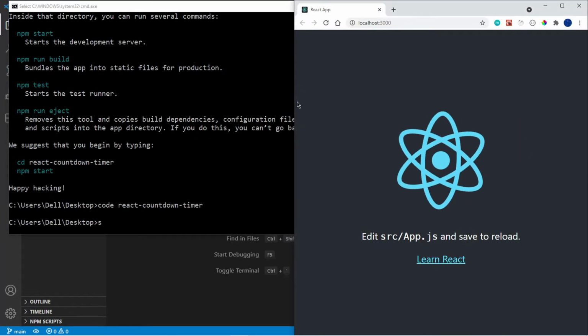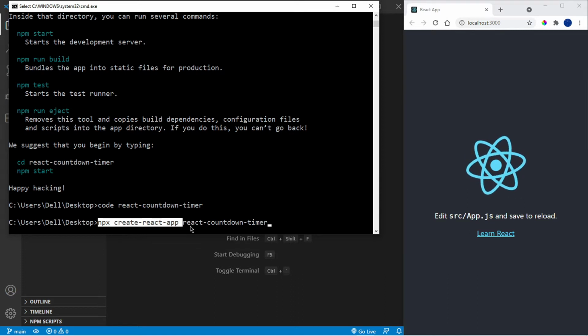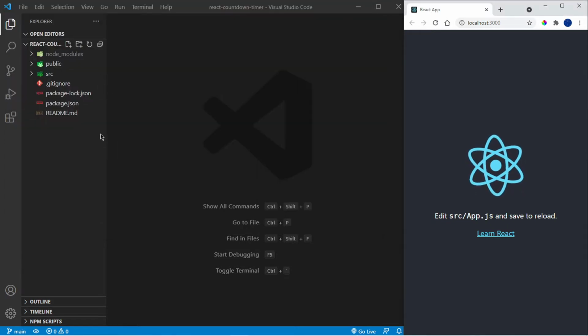I'm going to place this to the side. And what I've done is I've scaffolded a new React application by saying npx create-react-app. This is the command right here, npx create-react-app, and then I've called it react-countdown-timer. Once that finished, I just opened Visual Studio Code into that folder, and this is what I have on the screen right here.